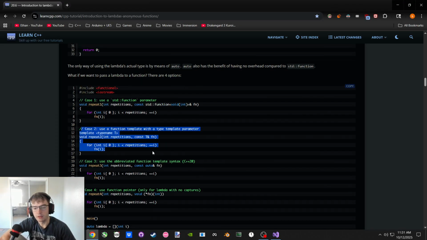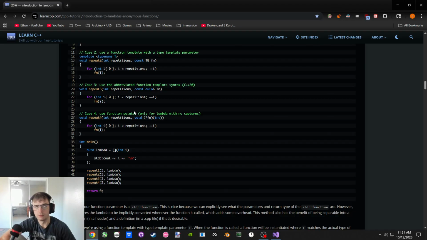And then we also have templates, and then we also have automatic, shorthand, what do we call it? What's the word? I'm not looking at the screen. Is it shorthand? Is it automatic type? What do we call it? It's a shorthand function template. It's abbreviated.